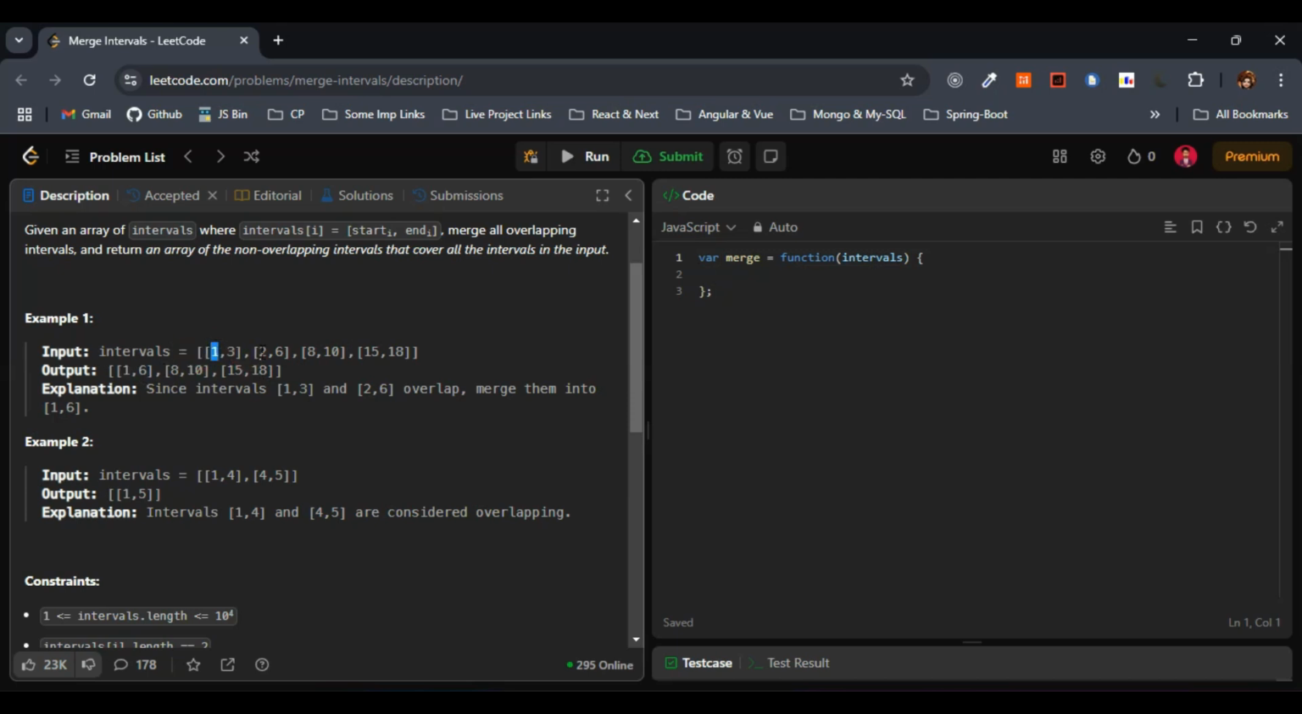If you consider this one as x and this one as y, 1 as x and 3 as y, suppose this is x1 and x2, then we will take the min of x1 and x2 and the max of y1 and y2. In this case min is 1 and the max of y1 and y2 is 6.